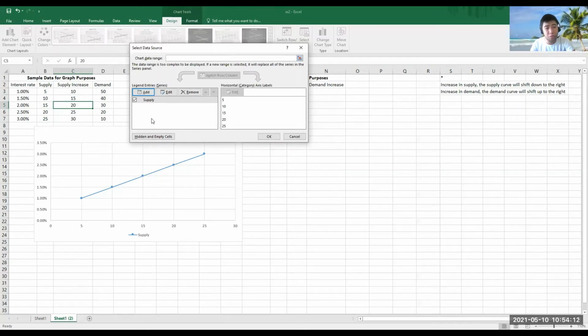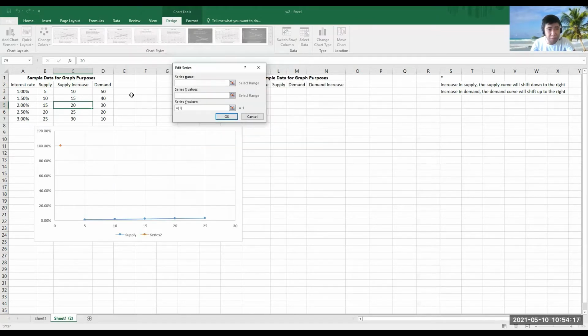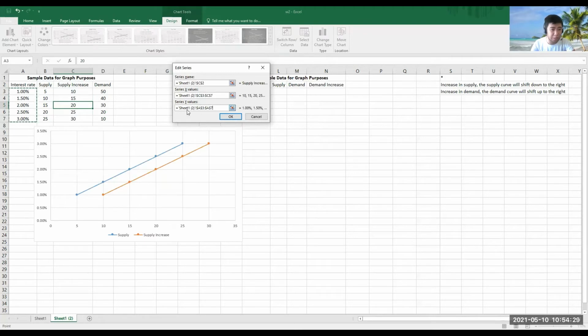So gagawin natin ulit yung parehong steps na ginawa natin kanina. Just click add. Series name naman, this time supply increase. X-axis or X values, yung value lang ng supply. And then sa Y, pareho lang, interest rate pa rin yung ating vertical axis. Okay, there you go. Makikita nyo rito na lumabas na yung supply curve. So, tama yung note natin na whenever there is an increase in supply, the supply curve will shift down to the right. So, click lang natin yung OK.